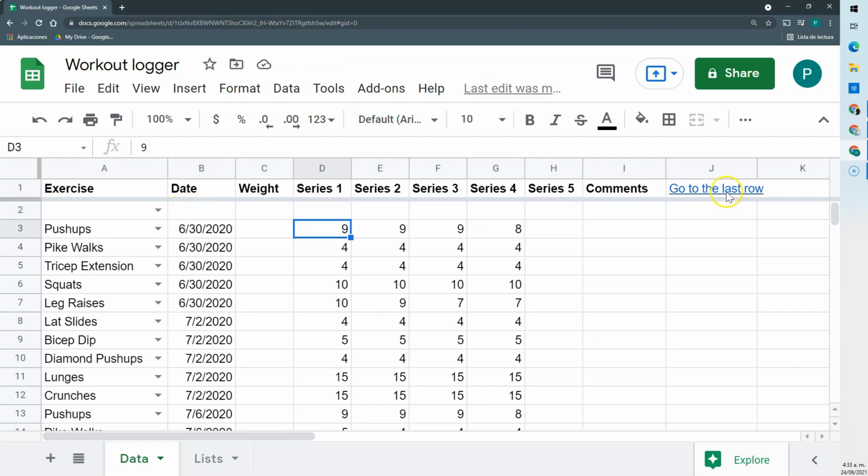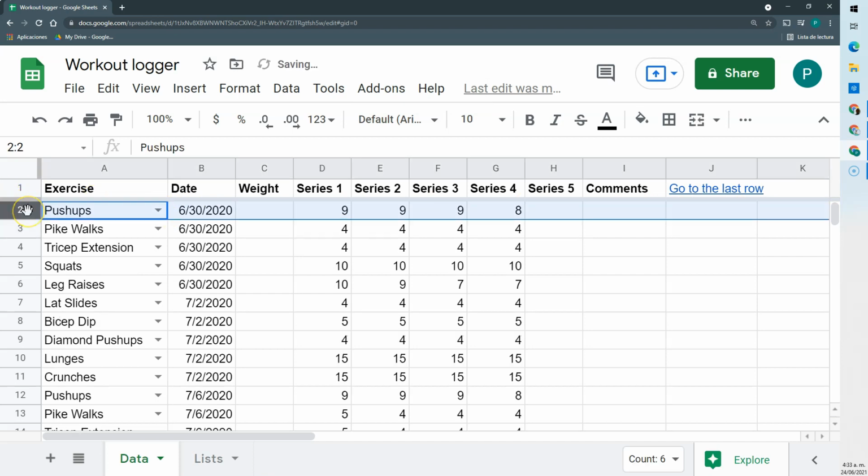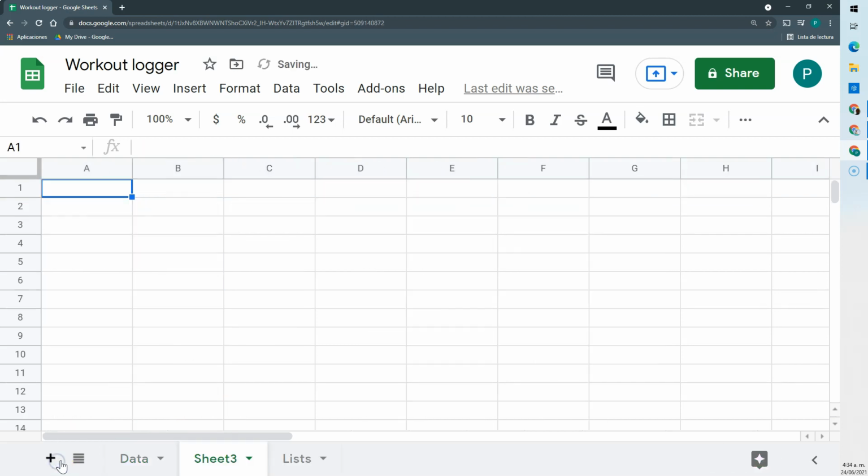Okay, so we've seen 3 ways to make it easier to include new data. And I think that's it for the basic data. Again, in further videos, we can see how we can make this data insertion even easier. But for now, we're going to leave it like that, and we're going to add a new sheet where we're going to do our dashboard.